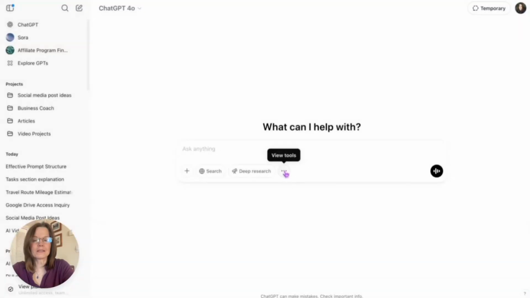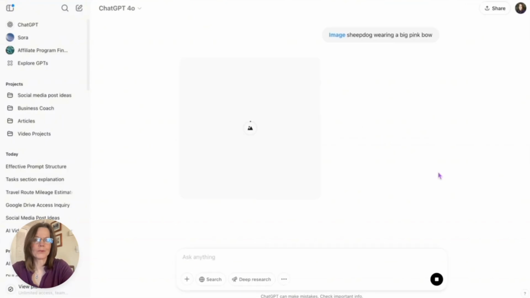A lot of these things, like image and canvas, you can just tell it, create an image for me. But we're going to do this so I can quickly tell it, image, sheepdog wearing a big pink bow. And it's going to pop up with that image for me.